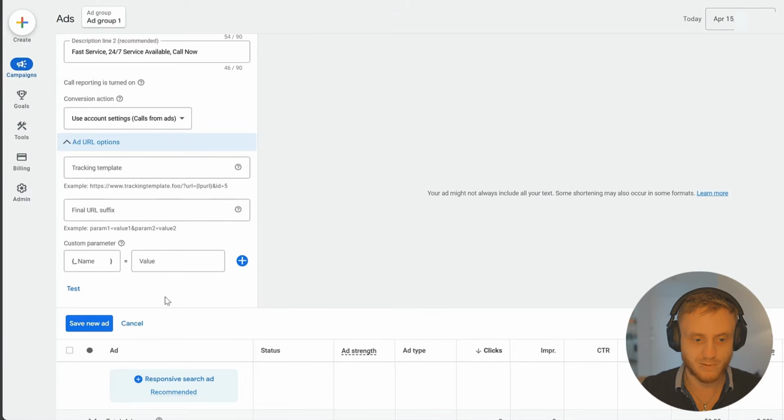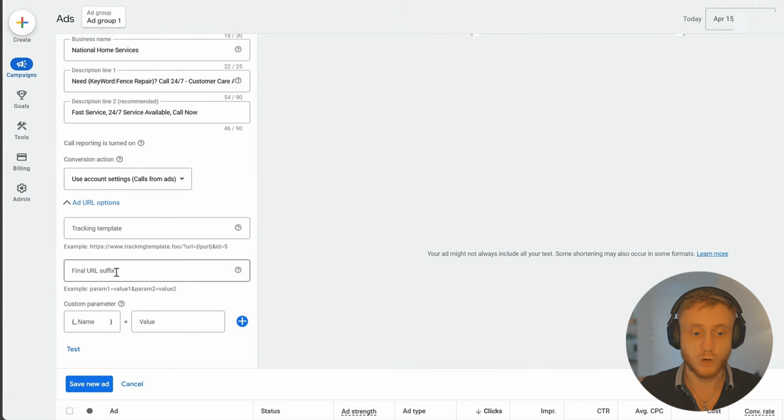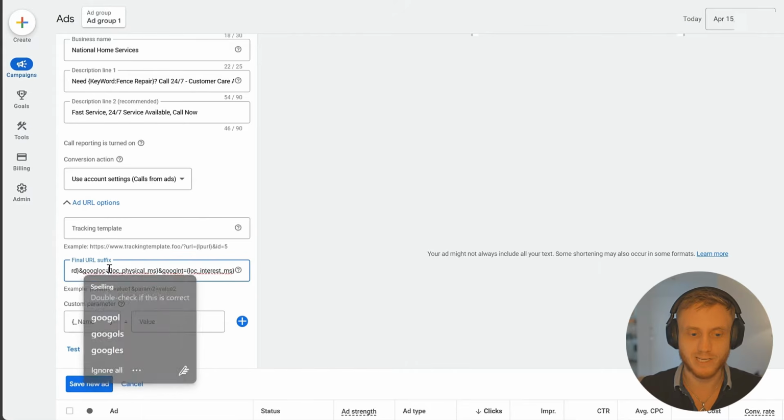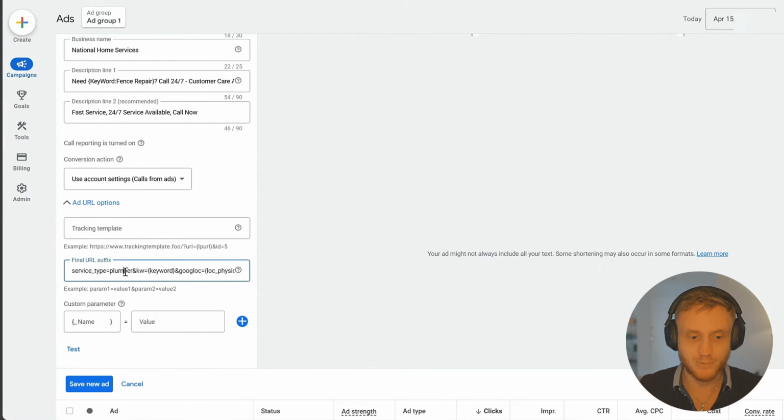Okay. And then conversion action, we're going to build that in a moment. URL tracking, everything here is good to go. All right. So if you are doing advanced call tracking, this is the URL suffix that I typically like to post in. I'll quickly explain this. Here we have the service type. So in this case, I'll replace it with fence. And then we have the keyword we're targeting. So in this case, it'll be filled with Anaheim fence repair.